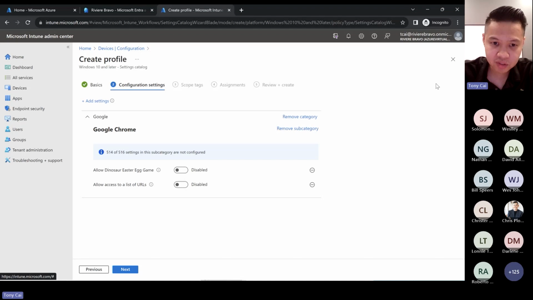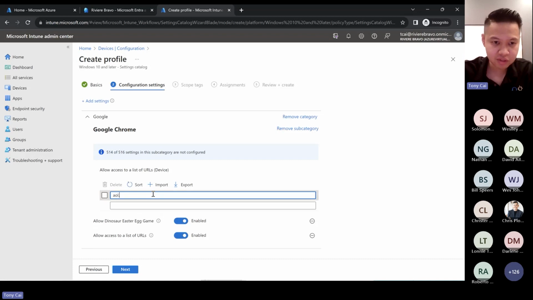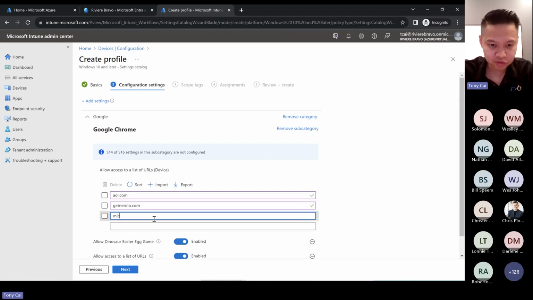After I've picked all the settings I want to enable, I picked a dinosaur game and only allowed a list of URLs to be browsed by Chrome. I now have to enable it, right? So some settings don't require anything special, but other settings like this one, allow a list of URLs. I have to actually type in the list of URLs, right? So maybe I want to allow AOL.com, getNerdio.com, and Microsoft.com. Those are the 3 URLs that anybody can ever visit on Chrome. If you wanted that, you can do it.